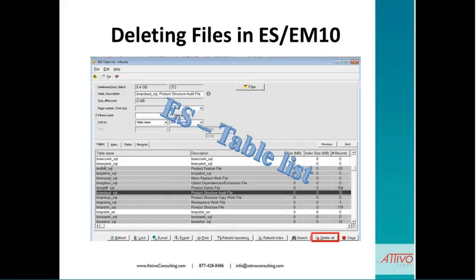What we're seeing here is if we go to the table index under System Manager, these are all the tables, the index, the fields, and the records that we have. In this particular instance, we're looking at the ES table list, and I selected the BMPRD AUD file, the audit file for the bill of materials product structure. What we'll notice over here on the right-hand side is that we have a number of records. There are 76 records in there.